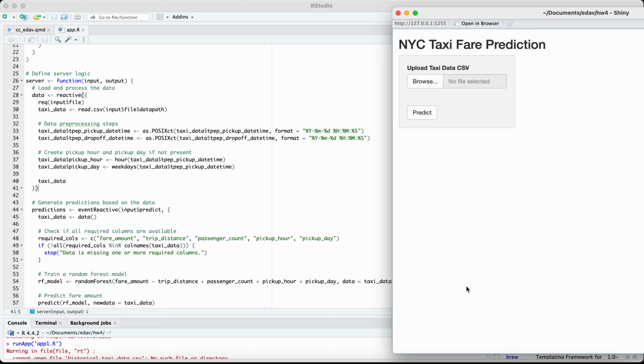We are going to dive into an interactive Shiny app that predicts NYC taxi fares using machine learning. We'll explore how this app uses data, feature engineering, and a random forest model to provide fare predictions. So, let's get started.